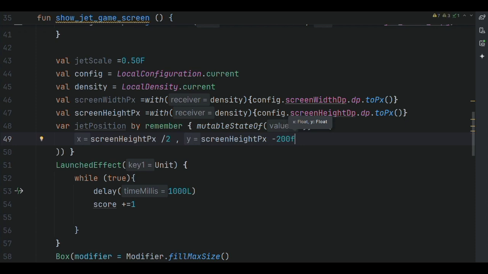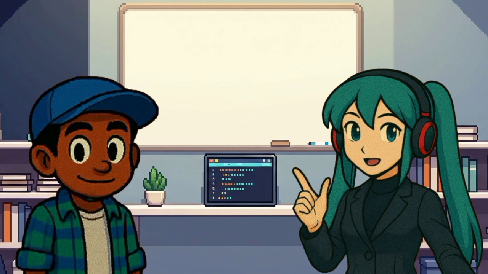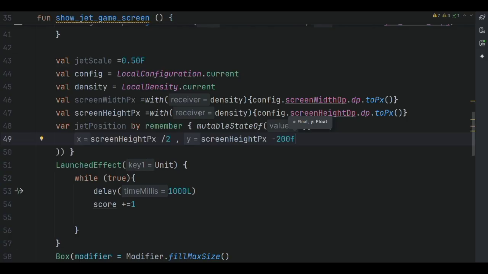Thus, we have a variable that stores the airplane's position. Following the same principle discussed in the previous episode, whenever the variable's value changes, the jet's position on the screen updates automatically. Let's put the constant jetScale and variable jetPosition in their places.